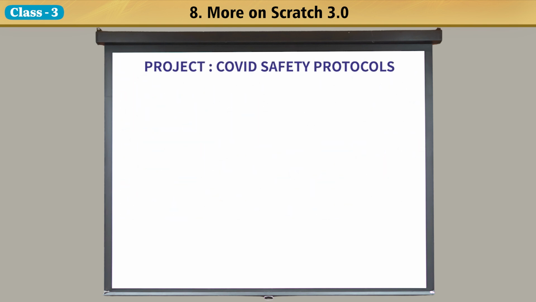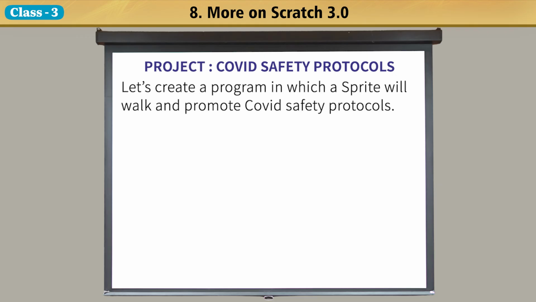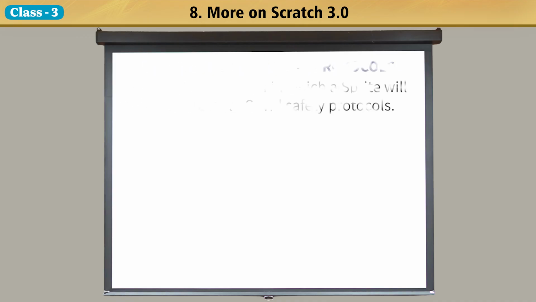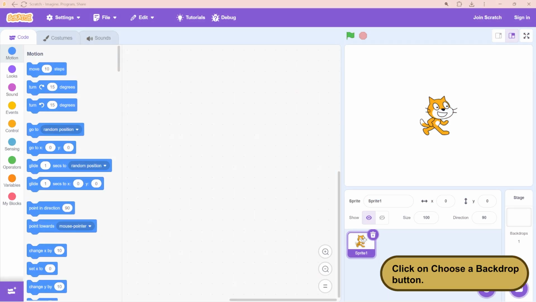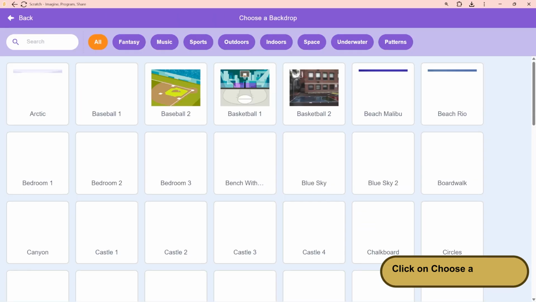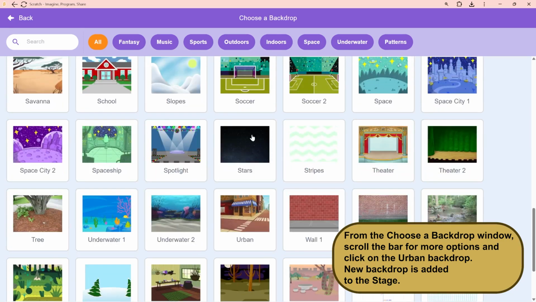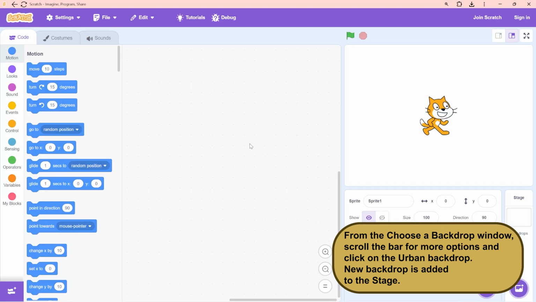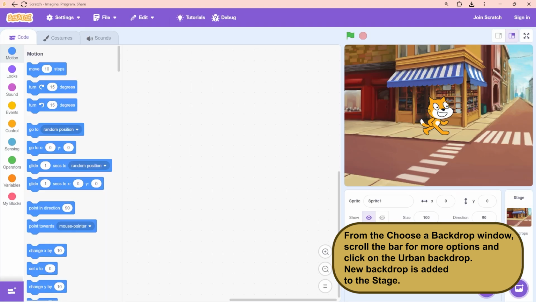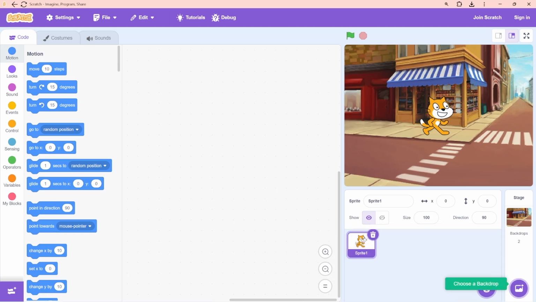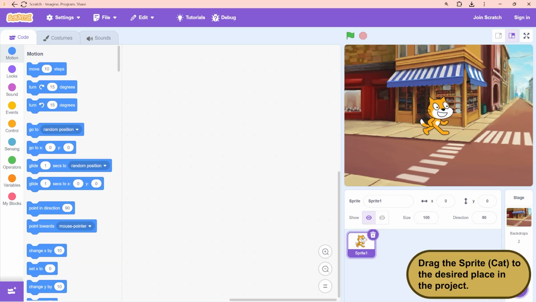Project COVID Safety Protocols. Let's create a program in which a sprite will walk and promote COVID safety protocols. Step 1. Click on Choose a Backdrop button. Step 2. Click on Choose a Backdrop option. Step 3. From the Choose a Backdrop window, scroll the bar for more options and click on the Urban Backdrop. New backdrop is added to the stage. Step 4. Drag the sprite, cat, to the desired place in the project.